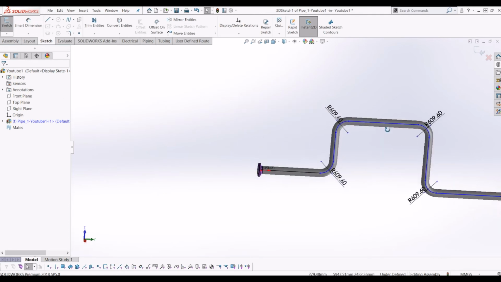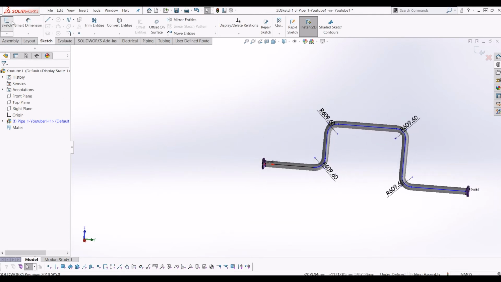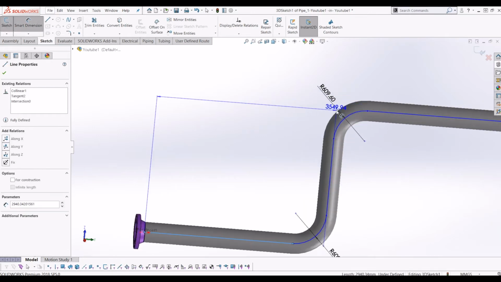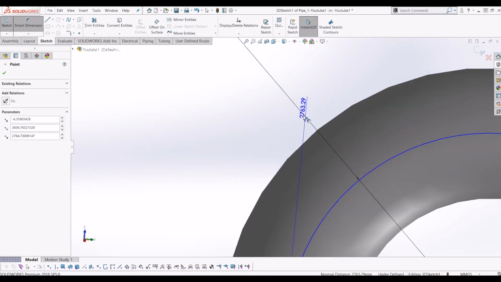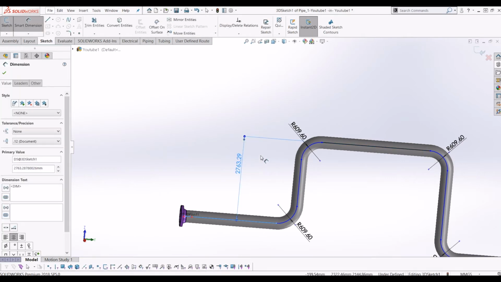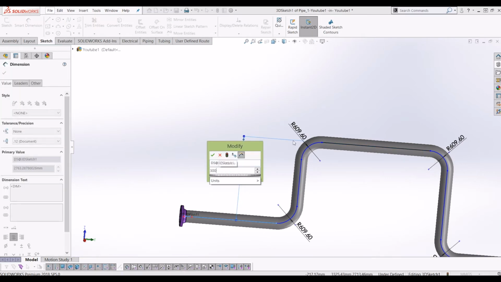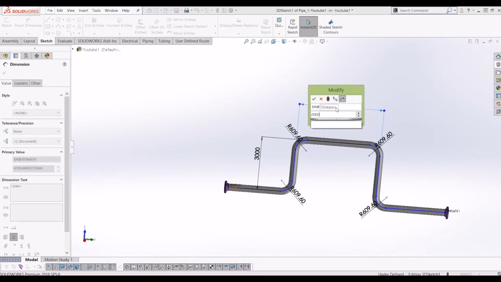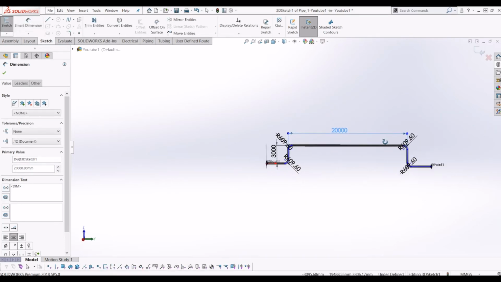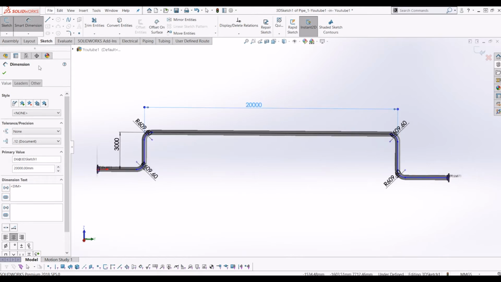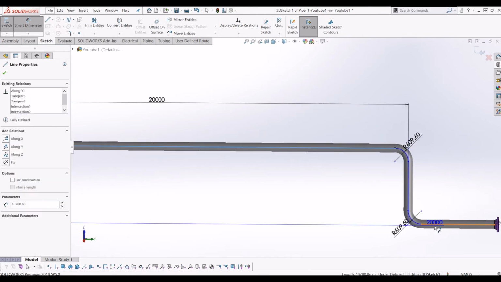So from there, I'm just going to add some dims to this pipe route. I'm just going to click the line, and then I'm going to click the center of the bend, which appears floating on the corner, and I'm going to make that 3 meters. And then, on purpose, I'm going to make this 20 meters. Because I put on my route the maximum pipe length I have is 12, so it should split this up into 2 parts. And I'm going to do another one here.